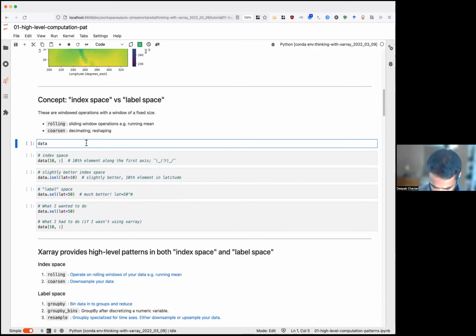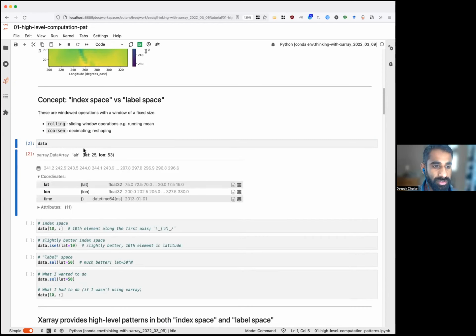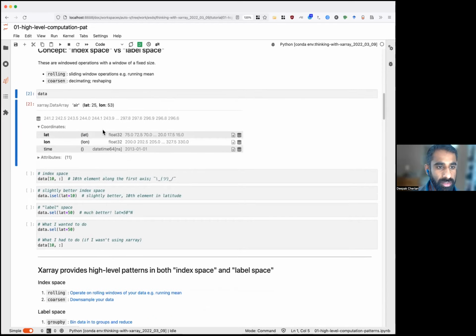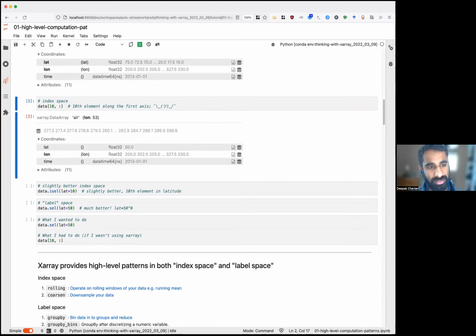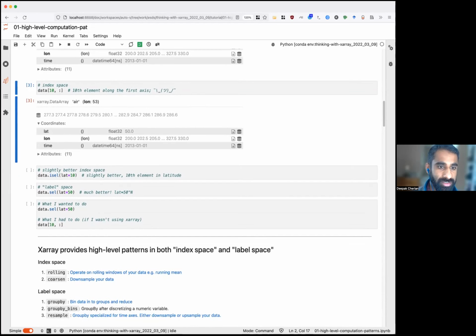And so, just a quick demo there. Here's our little data array. It's 2D, so lat and long. Usually, if you're coming from outside Xarray, and I came from MATLAB, in MATLAB you would usually pick the 10th element like this. You don't really know what it is. You have to look through the metadata yourself to figure out what it actually means in physical space. Here it turns out it means latitude equals 50.